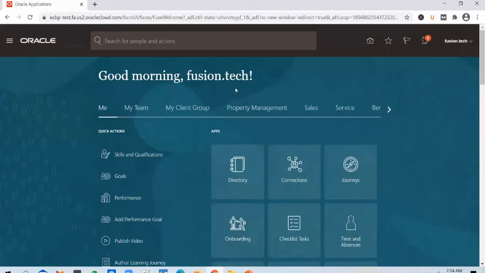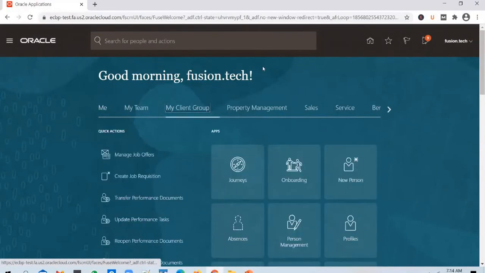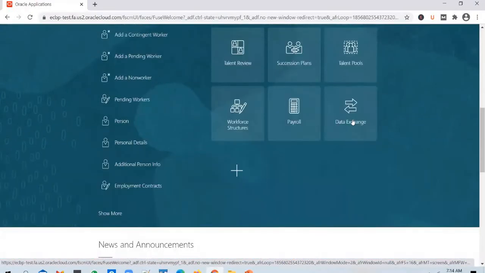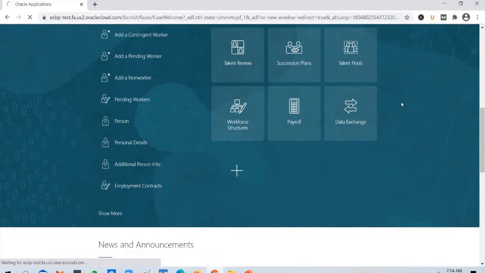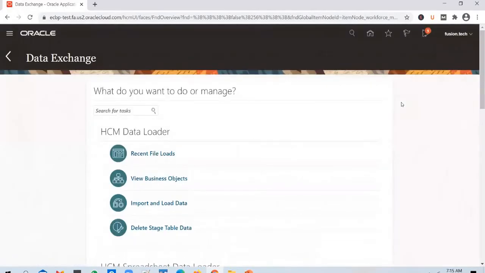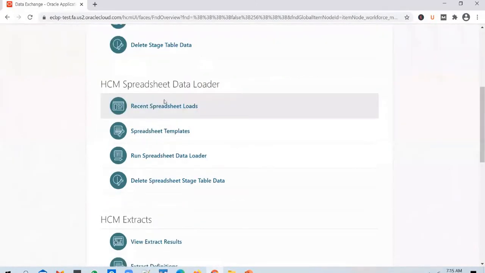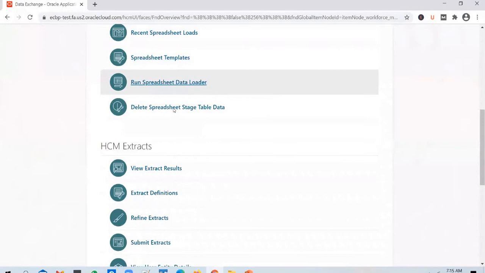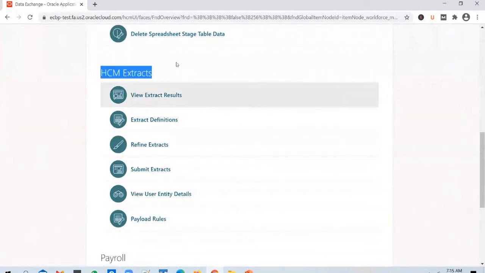We'll go through the slides later on. To build HCM extracts, you have to go to My Client Group and go to Data Exchange. Remember, this is the same navigation option that we used in the previous session when we saw the HCM data loader, right? So you click on Data Exchange. After data loaders, you've got an option called HCM extracts.